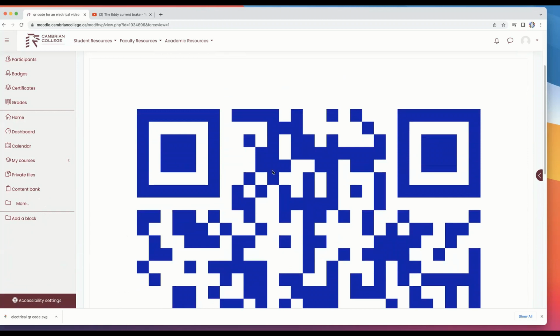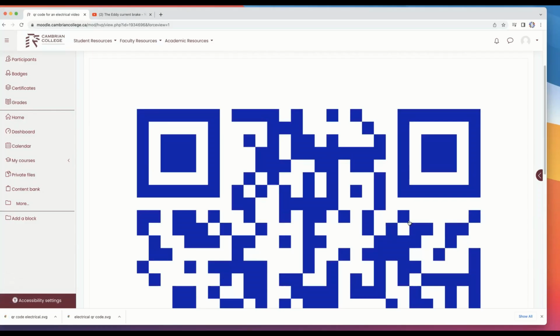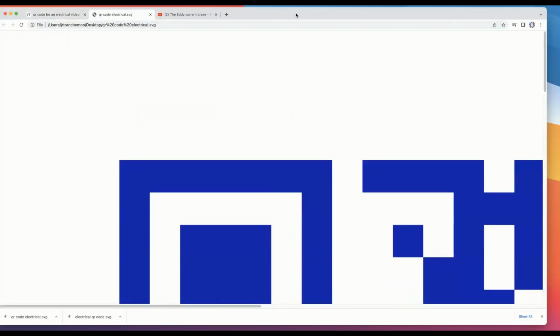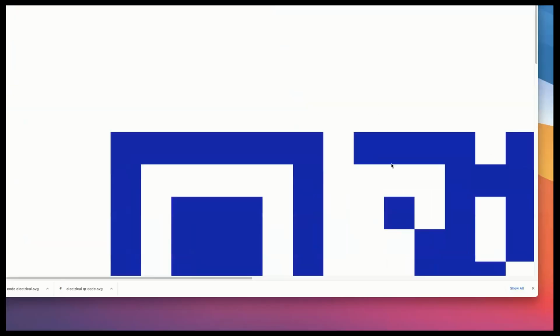What we can actually do is we can click on this and go save as, and then we just give it a name. We're going to call this QR code electrical. Okay, and hit save. And lo and behold, there is our file. And you'll notice that it's an SVG file. It's not a JPEG or a PNG, which is fine. And if I click on it to open it and to actually look at it, you will notice that it is astronomically huge. It's huge.